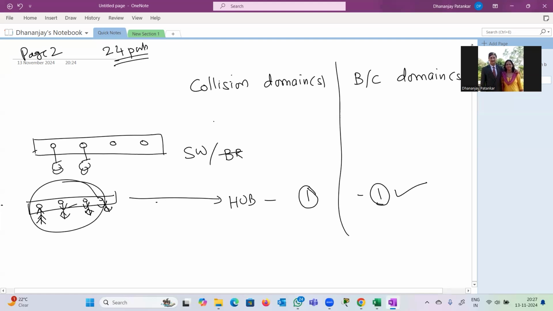Got it? Now PC1 and PC2 are in separate collision domains. Why? Because when they send data, there are separate wires for coming and going. Pins 1 and 2 transmit, 3 and 6 receive. I'll tell you about the cables also. So collision will never happen. Both can simultaneously send and receive data, and collision doesn't happen. So there are 4 collision domains, or 24 collision domains, correct?